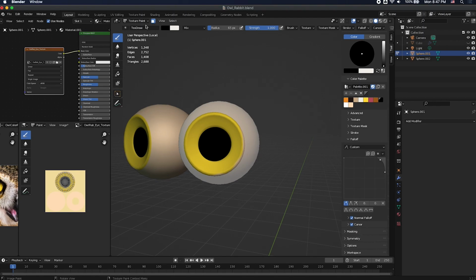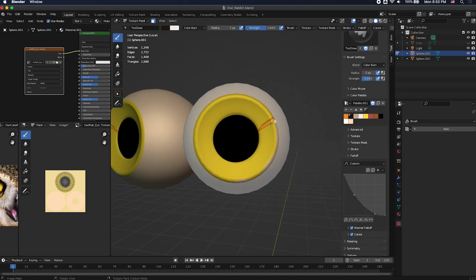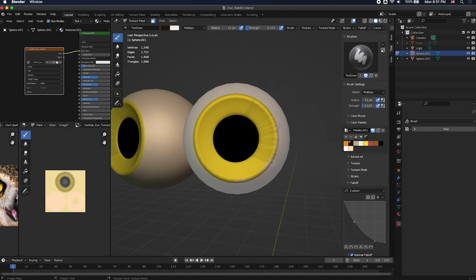Painting the pupil in there. And add some nice lines around the iris there, using a multiply brush. You can see as I'm painting, I changed the falloff curve just to edit the sharpness or blurriness of the brush.